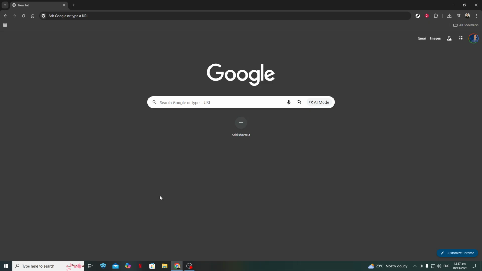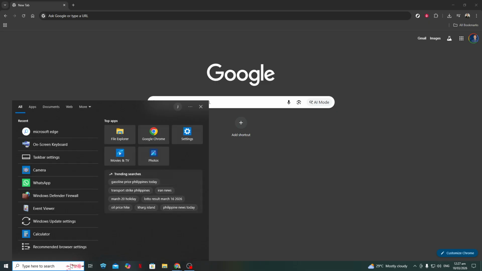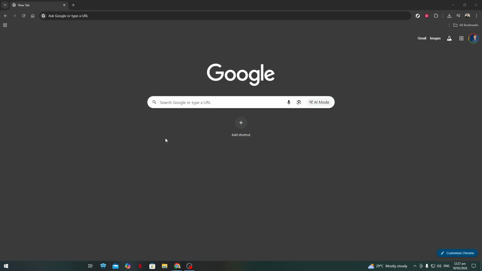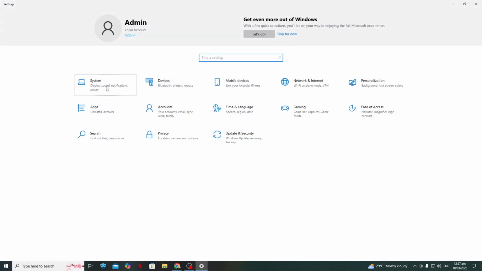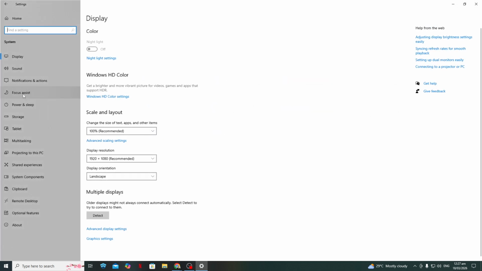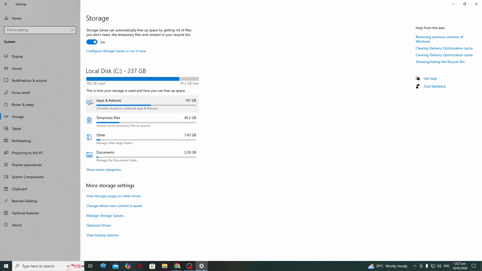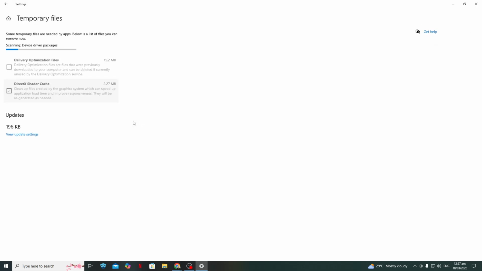First, move your mouse to the Start button and click it. Then choose Settings. In the Settings window, click on System on the left side, and then look for Storage on the right. Give it a moment. Windows will scan your drives and show you how your storage is being used. Here, you'll see different categories like Temporary Files. Go ahead and click on Temporary Files.